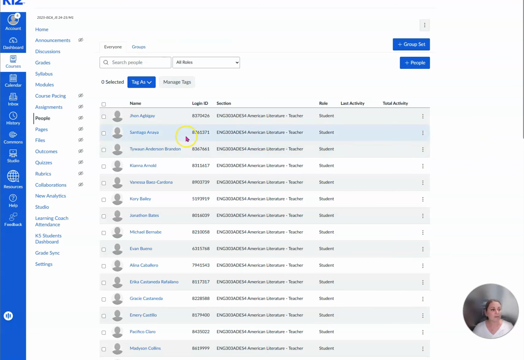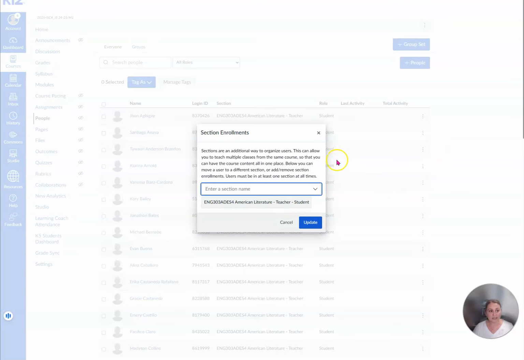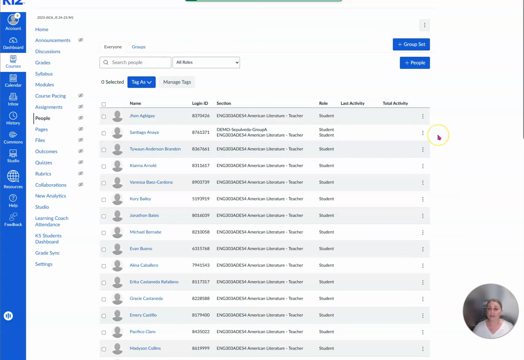So I'm going to take a look at my friend Santiago, and I'm going to enroll him in my demo course here. When I enroll a student, you're going to push those three little buttons right there at the very end, and then a drop down will happen, and you're going to push edit sections. Now, once you edit sections, a section enrollment thing will pop up. So you're going to bring down this caret, and as you can see, here is my demo course of my subsection. So I'm going to click on that. I'm going to say update, and now my friend Santiago is enrolled into my subsection, my small group, my office hour, whatever you want to call it.